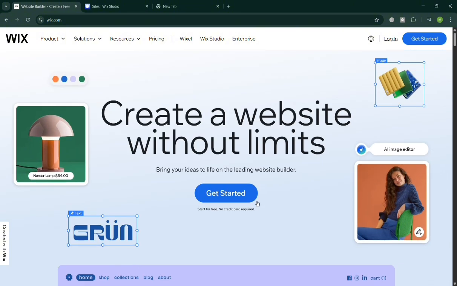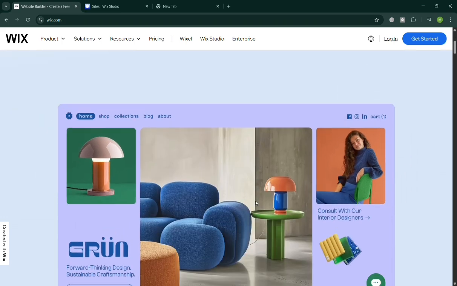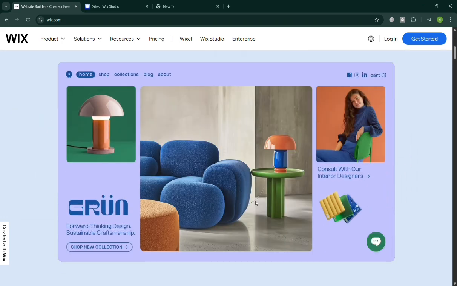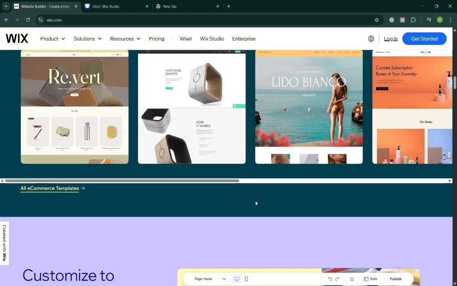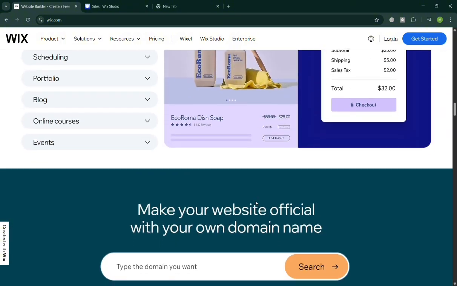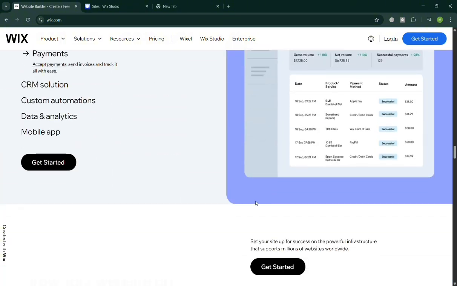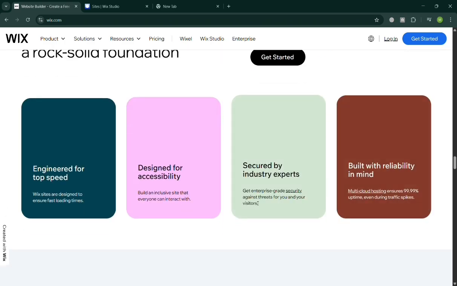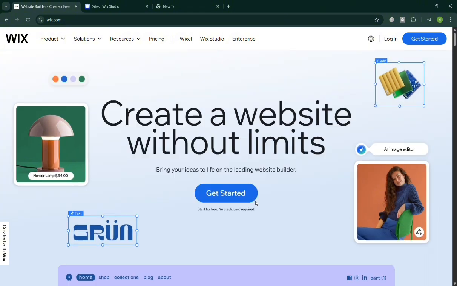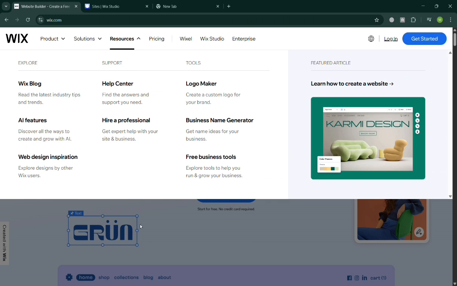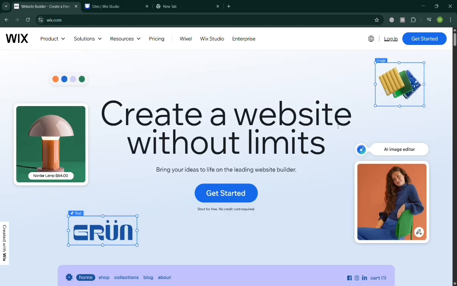But before that, if you don't know what Wix is, it is a cloud-based website builder that allows individuals and businesses to create professional-looking websites without needing advanced technical or coding skills, in which it offers a user-friendly drag-and-drop editor, a wide selection of customizable templates, and built-in tools for design, content management, and functionality. And Wix also supports various website types including personal blogs, business websites, portfolios, and online stores.